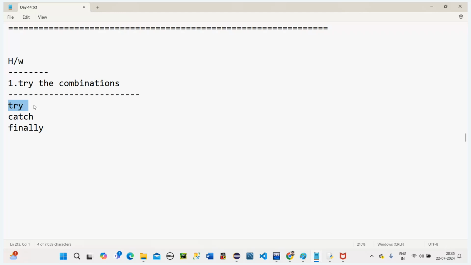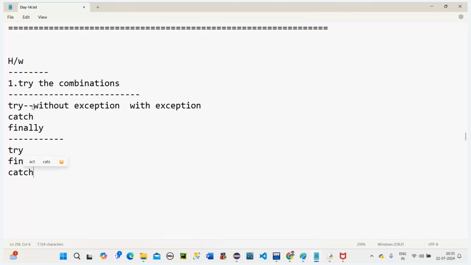So this is the normal one. In this, try it without exception, and with exception. These are two cases. Now the second one: take a try, take finally, meaning change the positions, and then catch. Try to tell me which combinations are possible and which are not.